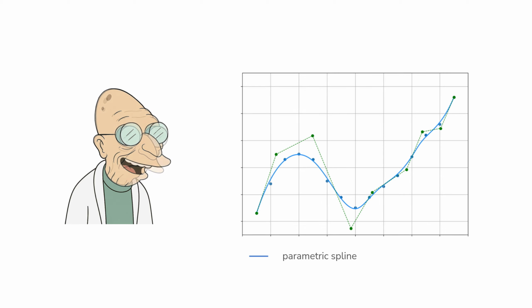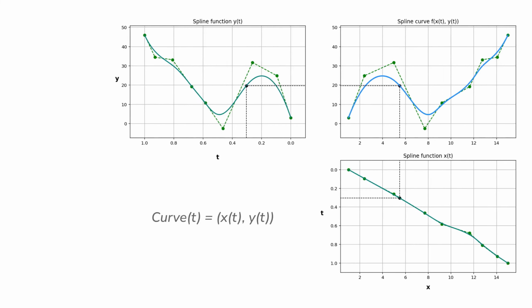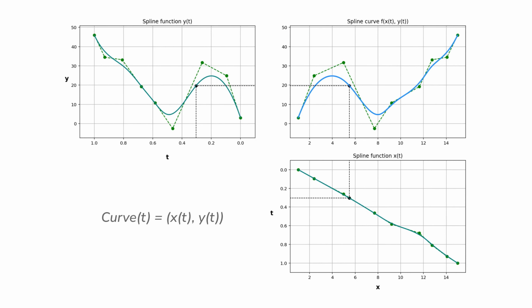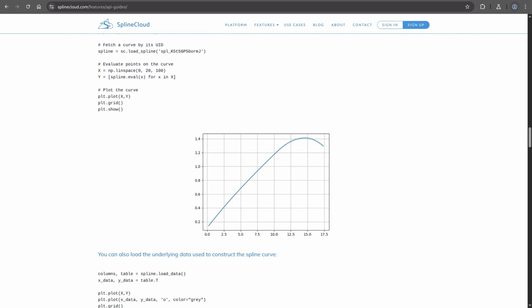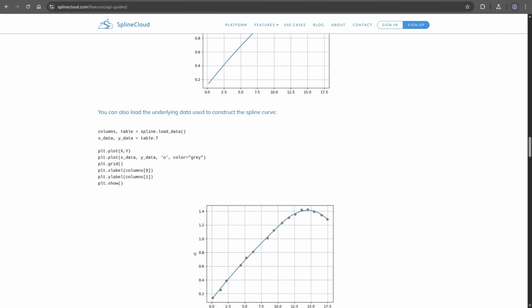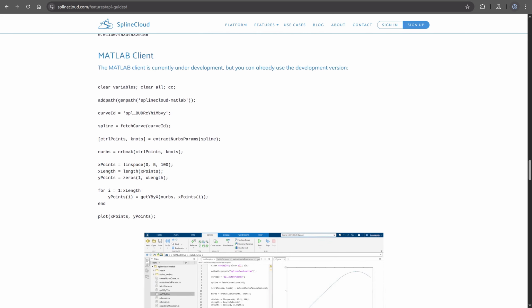One reason for this is the complexity involved in using parametric splines to represent relationships in the typical y equals f of x form. Since parametric splines define both x of t and y of t in terms of a shared parameter, evaluating or using them directly in analysis or code can be challenging. SplineCloud overcomes this barrier by providing client libraries for Python and MATLAB, which handle the parameterization under the hood and allow you to use parametric splines in your code just like any regular function.